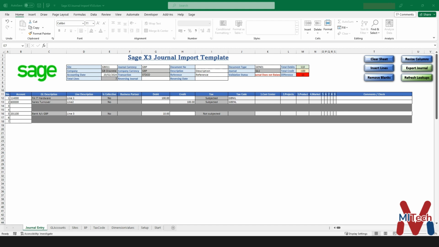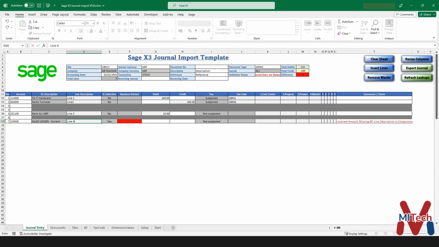Next, we'll go add a control account. So I will add my control account here. And you will notice it's highlighted the business partner field. When you do a journal to a control account, Sage requires a business partner to be specified. So as always, we'll add line description. Select our business partner. So GB001. Then we'll go specify debit credit amount.